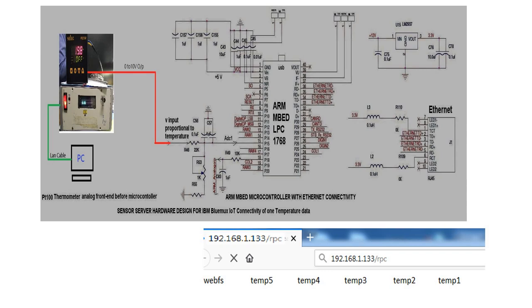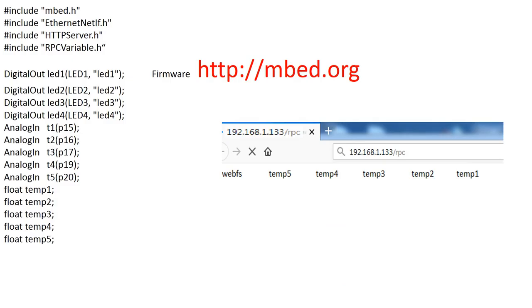You can see that now you can go into your browser and say 192.168.1.133/RPC. It will show all the variables: temperature 1, temperature 2, temperature 3, temperature 4, temperature 5, etc. Temperature 1 is what we have connected to pin number 15. So when you do this, you can read the value of temperature directly.